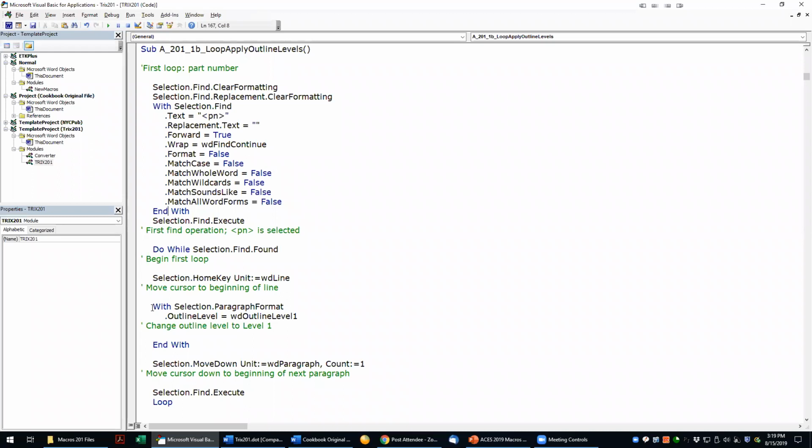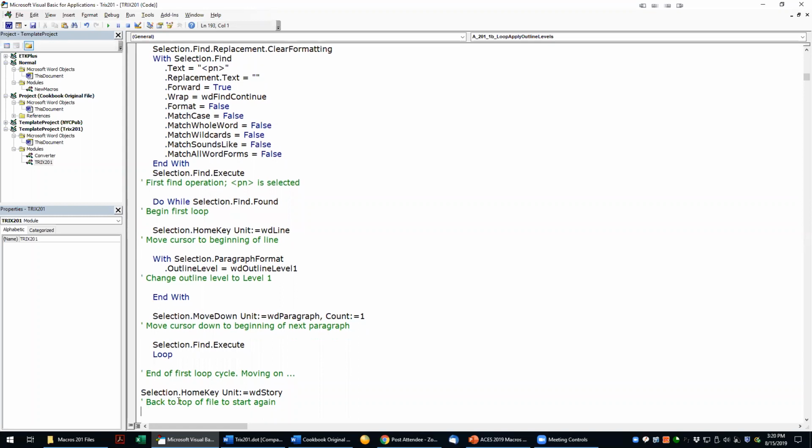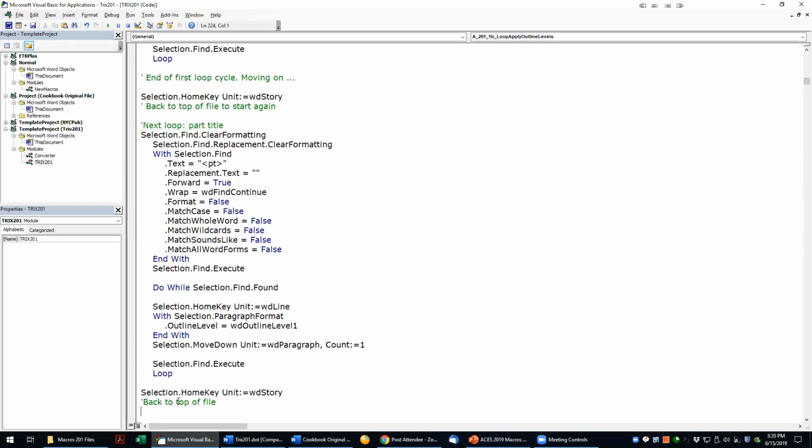We will set the paragraph outline level to 1, and this is all going to come out of the macro that you record. You're just going to plop it in here. The comments won't be in there; I just put the comments in to show what we're doing. And then we will move down a paragraph and then do it again. This section is going to search for every instance of PN within angle brackets, and it's going to change it to outline level 1. Now when it doesn't find any more, it's going to go down to the next line.